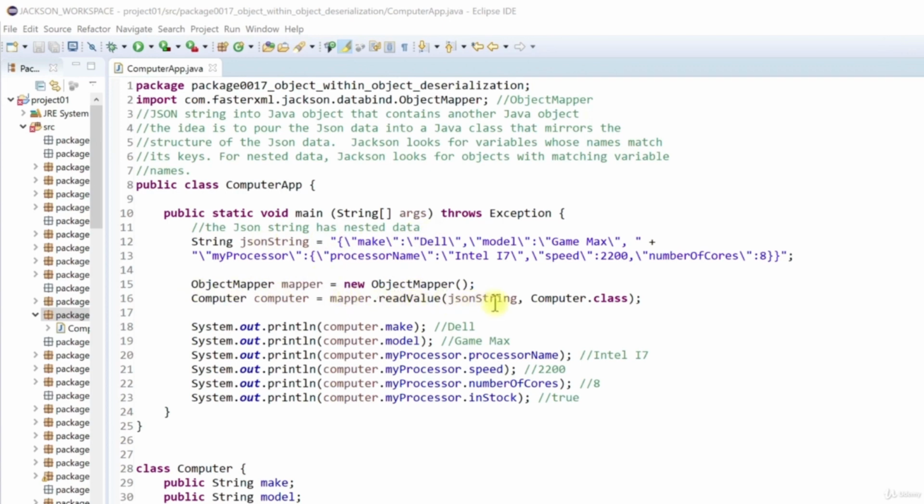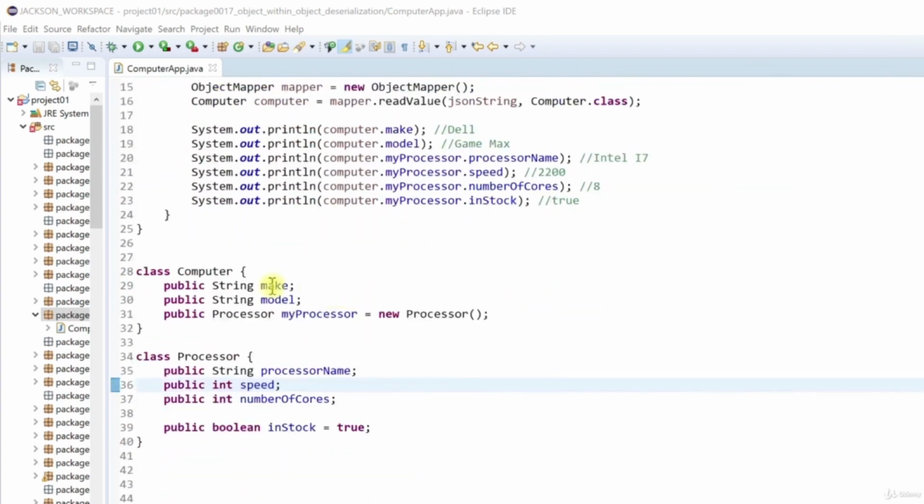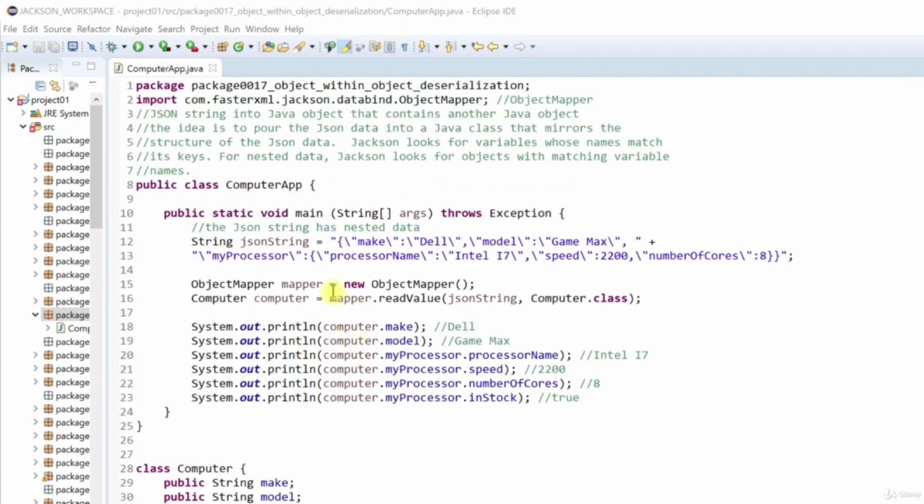So the argument on the left for mapper.readValue is the JSON string. And the argument on the right is the type of class Jackson is supposed to drive the data into. Let's look at the Computer class. It has a make and a model, but it also has another Java object in it, a Processor object. And that Processor object has a processor name, a speed, number of cores, and a Boolean field inStock indicating whether or not the processor is in stock.